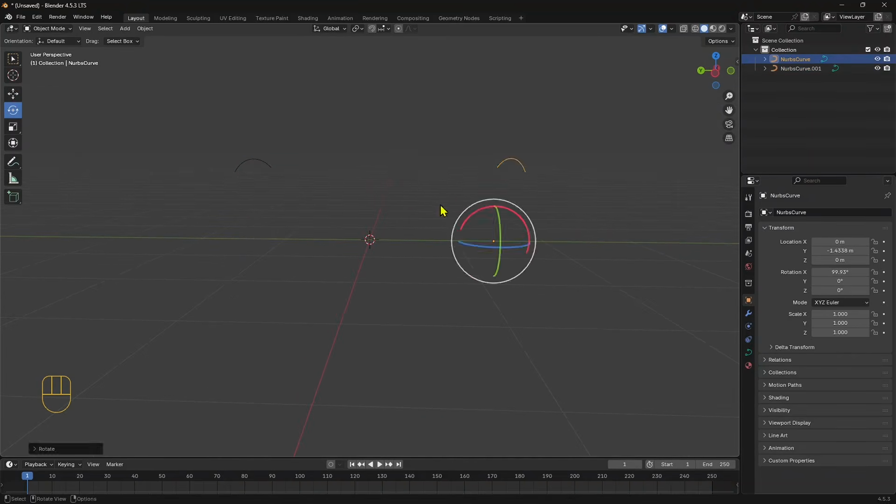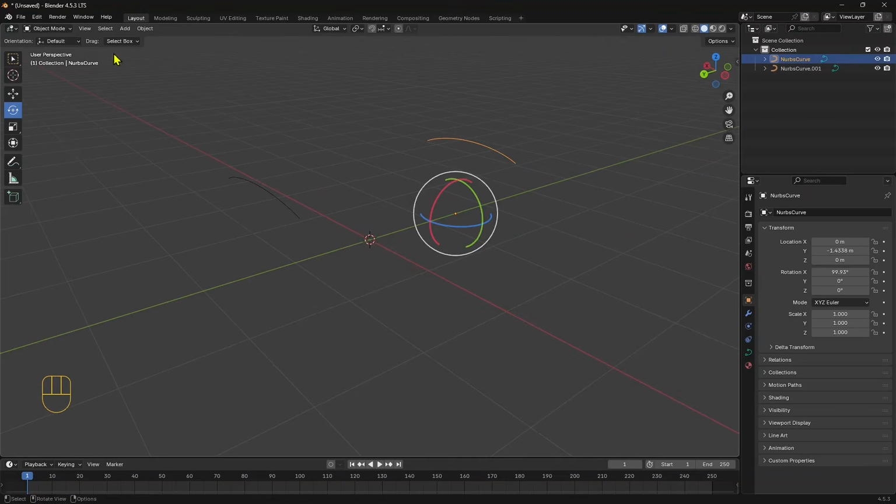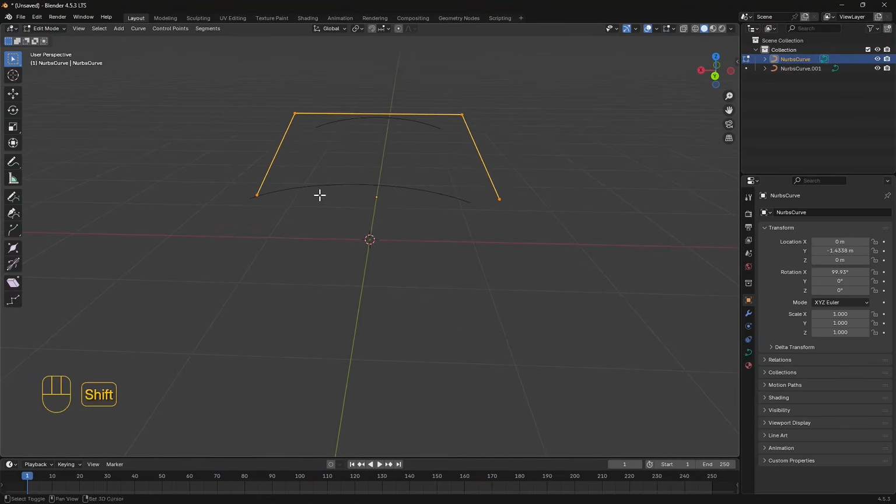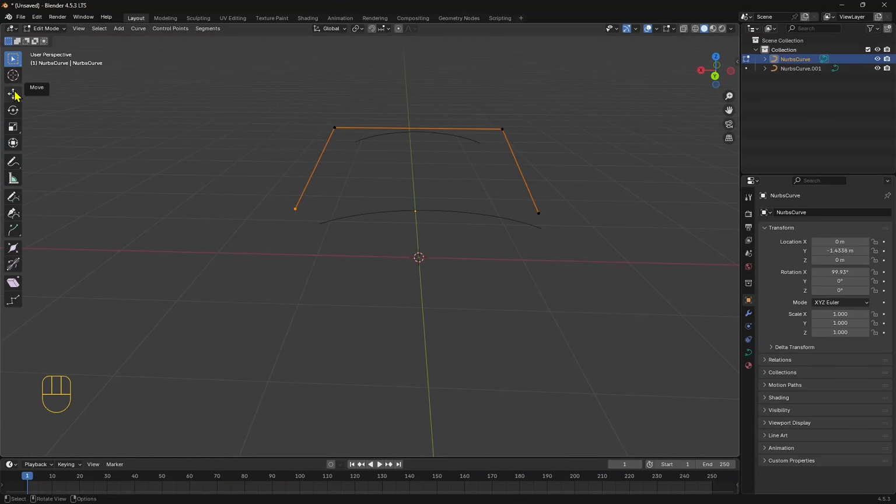So I'm going to also rotate this, and let's get into edit mode. And when you use a Nurbs curve here, you have control vertices. So you can take those control vertices and move them around. And if you're having problems with this stuff, you can check the Blender video course and also other video guides.